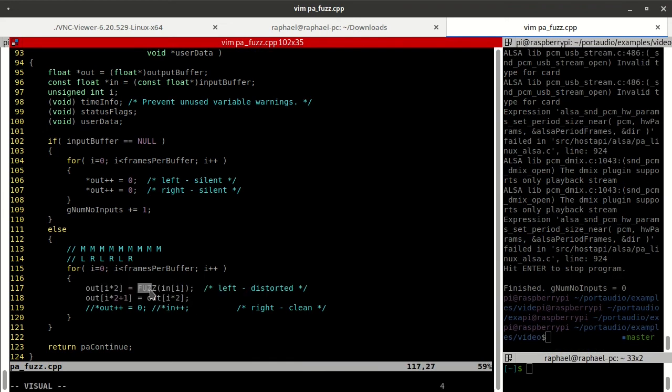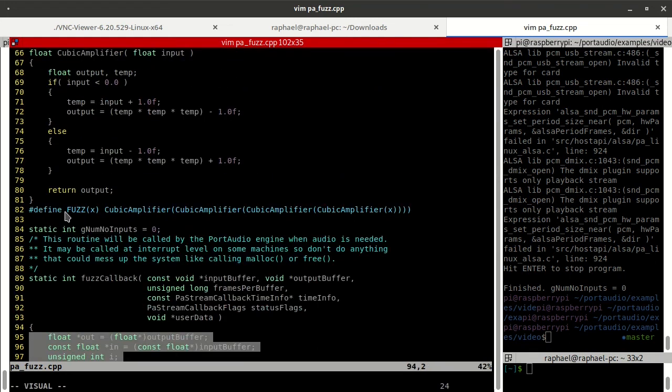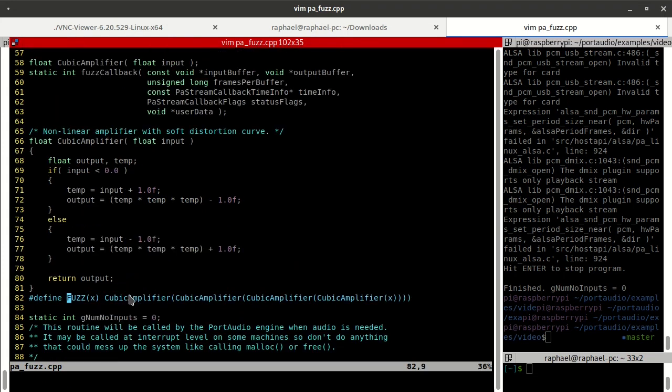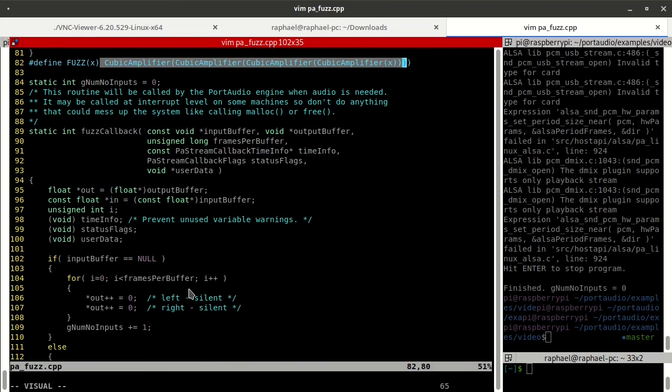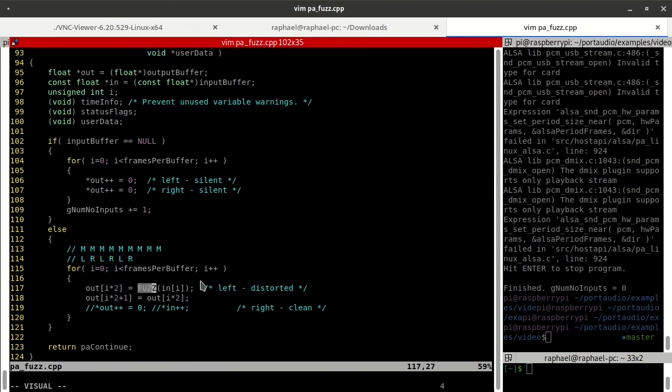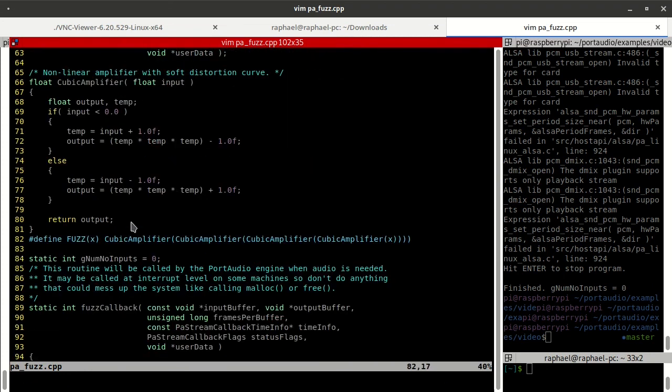Here we are fuzzing the signal. Let's see how it works. It's actually a macro, a C++ define, a C define, which is calling 4 times a function because it's a cubic amplifier. So instead of using this in our code, which would be a bit inconvenient, it's a macro to do this all at once.